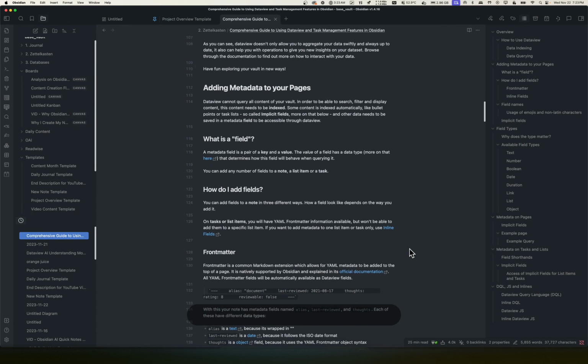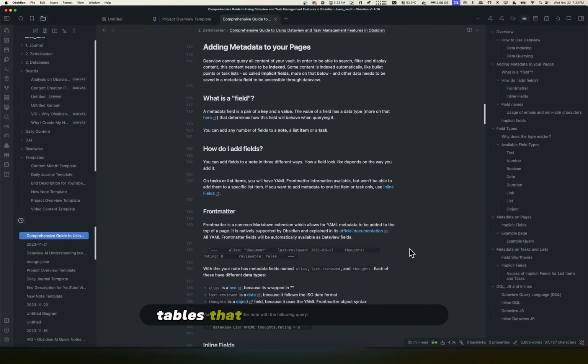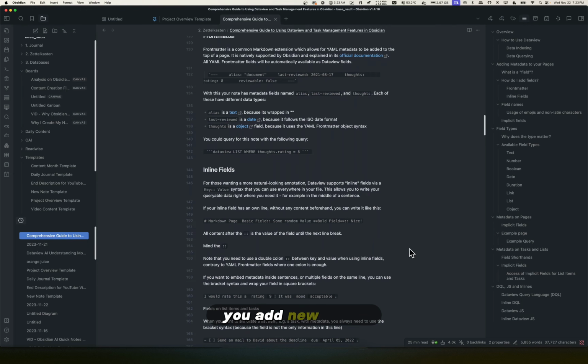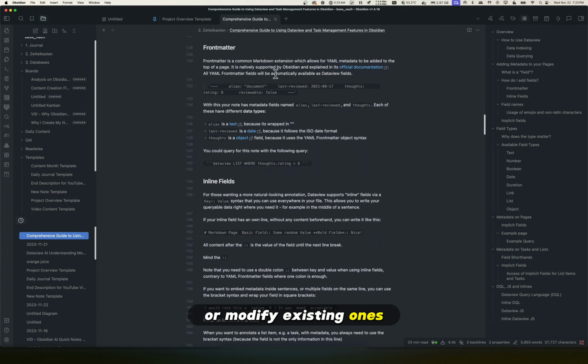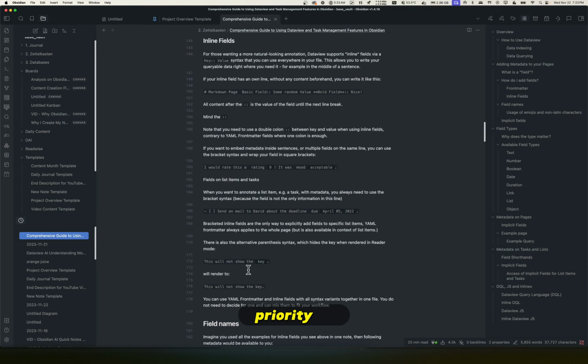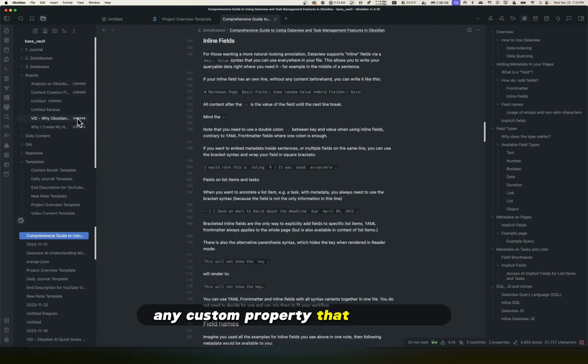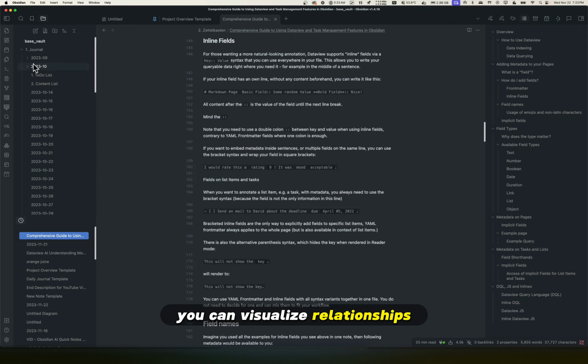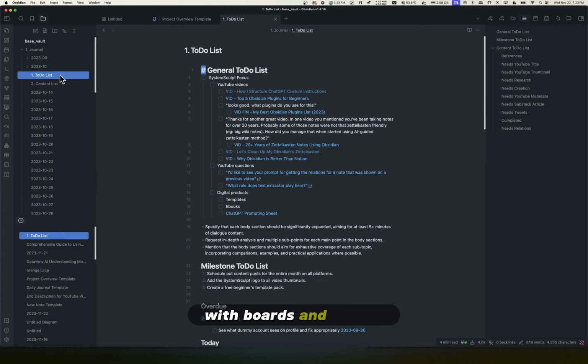With Dataview, you can create dynamic tables that automatically update as you add new notes or modify existing ones, generate task lists from your notes, filtering by due date, priority, or any custom property that you define. You can visualize relationships between notes with boards and graphs, making it easier to see how your ideas connect. You can also write complex queries to extract precise information from your knowledge base using Dataview's query language.